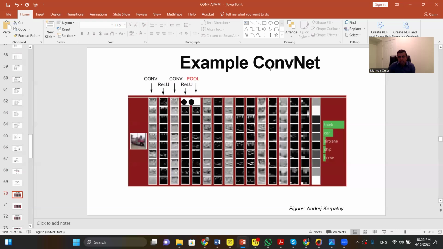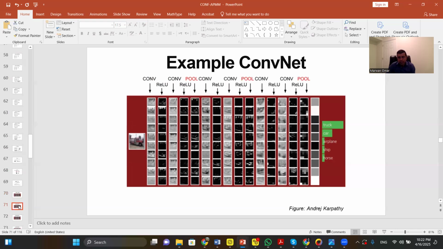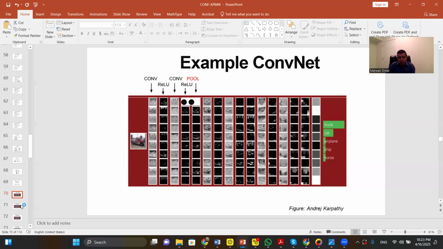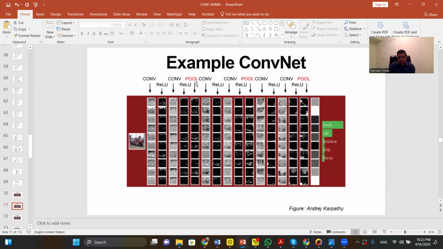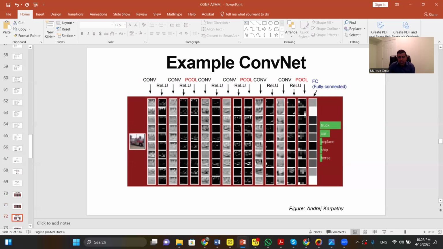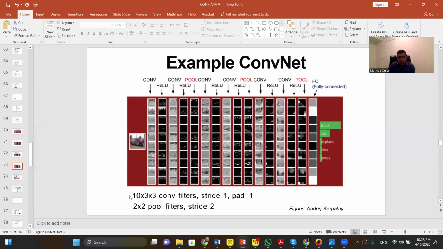So we have an example ConvNet here. We have the convolution, ReLU, convolution, ReLU, and max pooling here. The classes are truck, car, airplane, ship, and so on. It will most likely be a truck, as you can see. We repeat this until we get to the output, a fully connected layer, FC. Here we have 10 3 by 3 filters with stride 1 and pad 1, and 2 by 2 pool filters with stride 2.